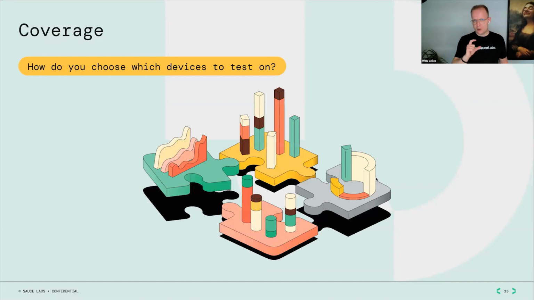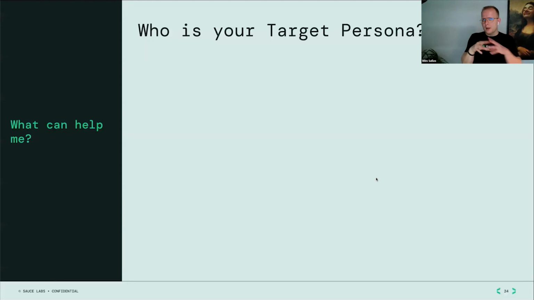The data should already be there. And you might now wonder, what do you mean with that? Well, first of all, we need to understand who our target persona is. If we think about our application, what were the thoughts behind developing this application? Who is this application for? Who needs to use it?